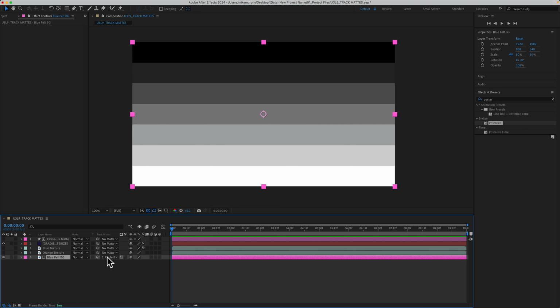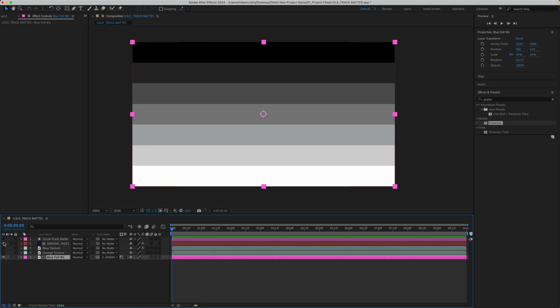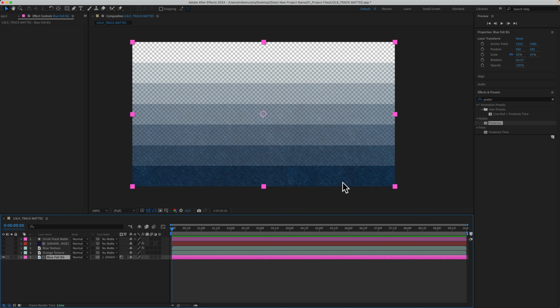And I'm going to go to the blue fill layer. I'm going to change the track matte from the circle shape to the gradient. And look what happens. The lightest parts, or the pure white, are showing the contents of the fill layer. The darkest parts, pure black, is hiding the contents of the fill layer. And everything in between is sort of semi-transparent.